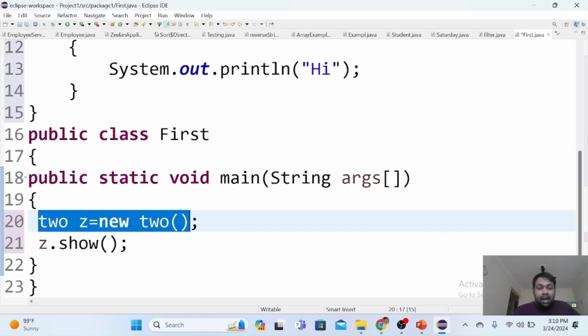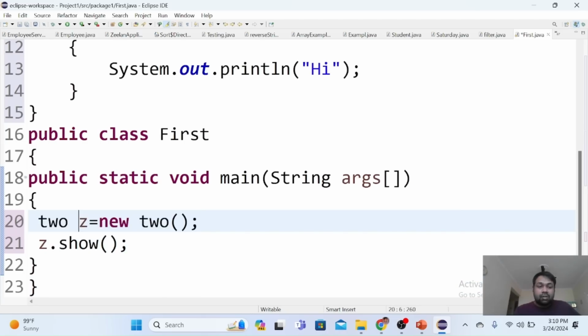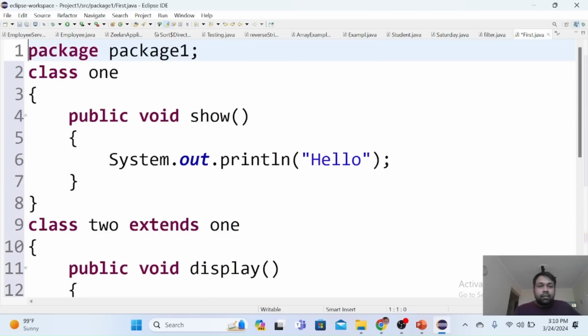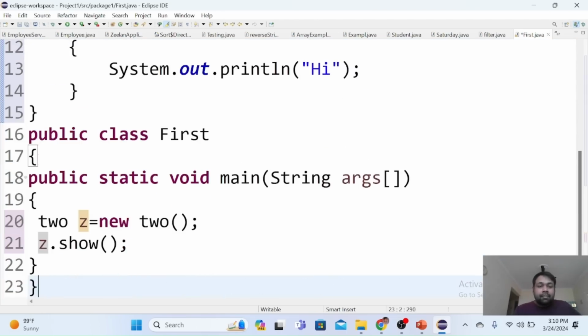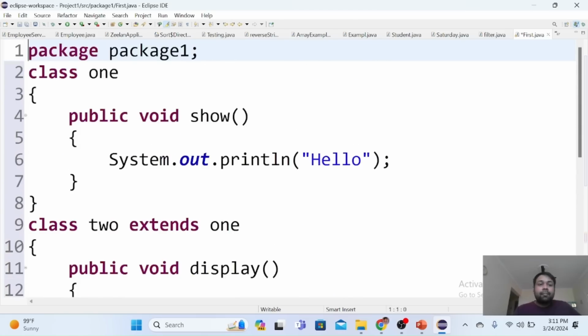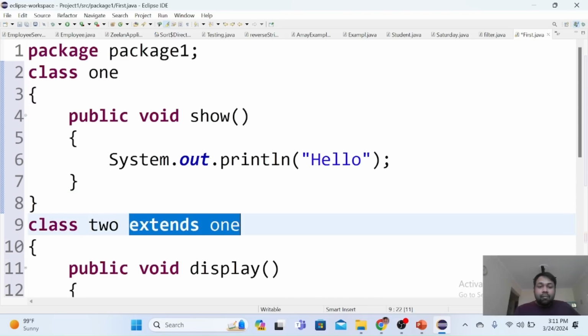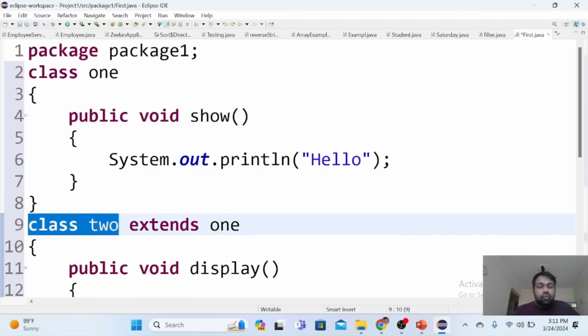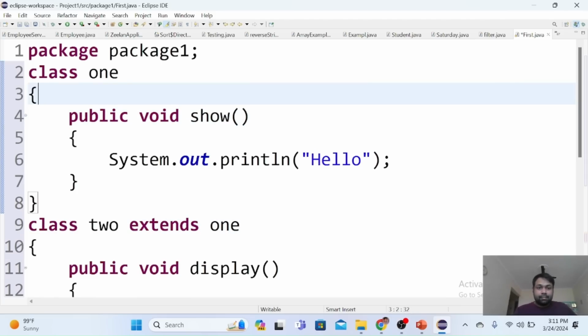So that's why I have created the object for the child class now, which is class 2. The object name is Z. Using that, I am trying to access the property show, which belongs to class 1. So child class objects can access the properties of the parent class. This is happening only because of inheritance. What I have done is I have inherited class 2 from class 1.